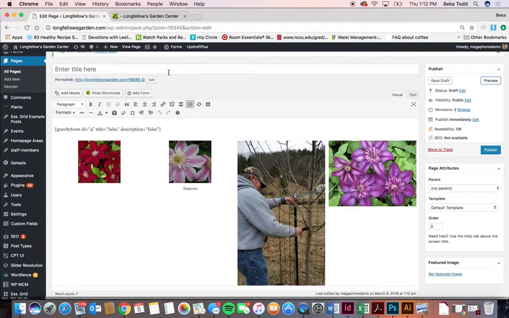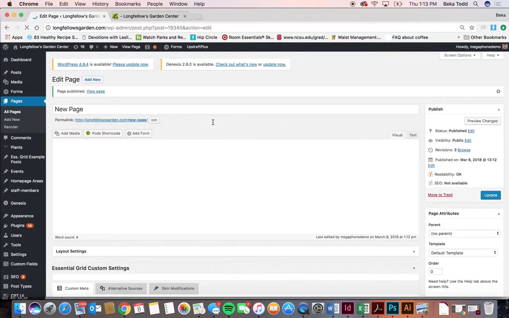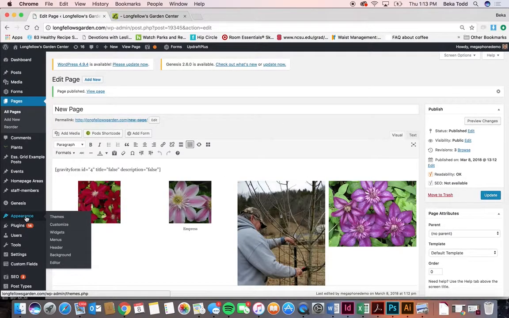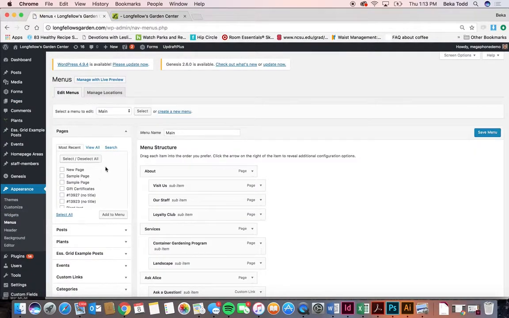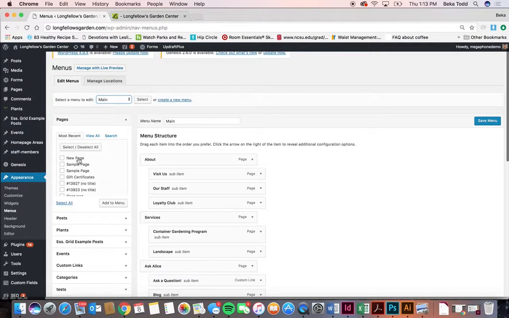And let's say we created this new page, so I want to publish it. Well, now I need to add this to a menu somehow. So menus are under appearance. So if I go to appearance, menus, you have a main menu, a social media menu, and a WooCommerce menu. So we're looking at the main menu, and that's what we want to update. And I just created a new page, and it's right here under most recent.